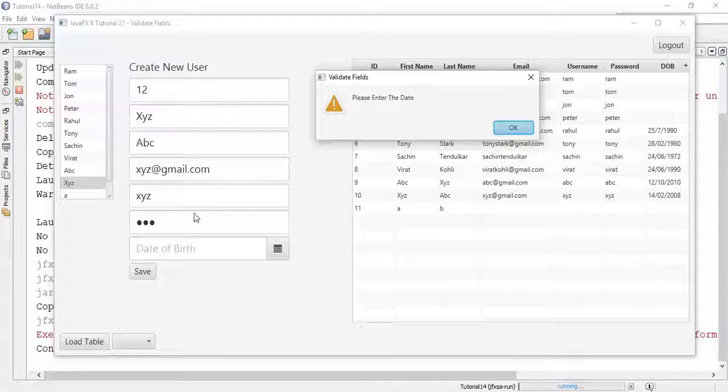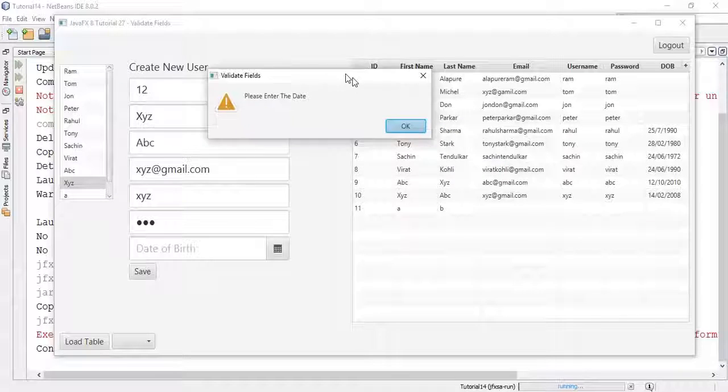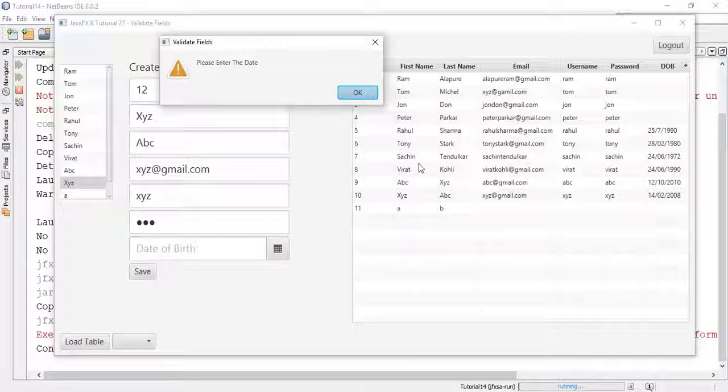Now similarly you can do this for other fields like ID, first name, last name, email, username and password. So this is the tutorial on validate fields.